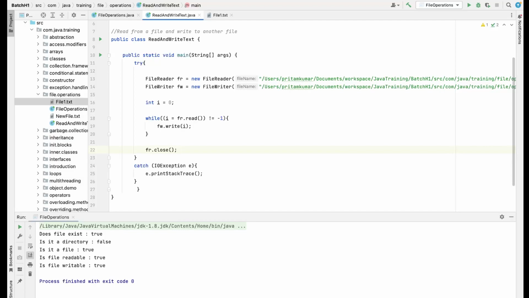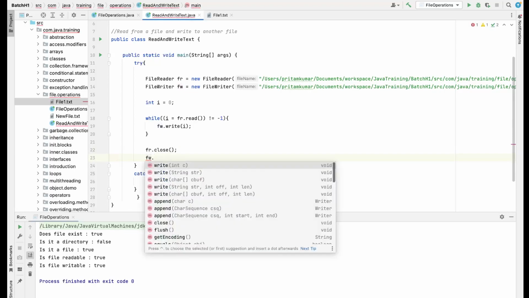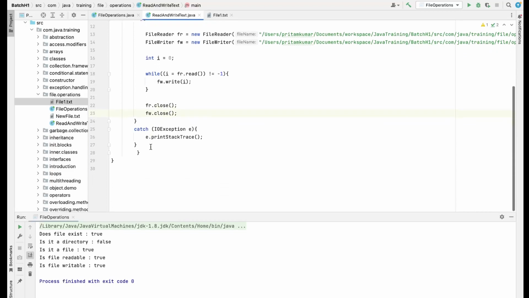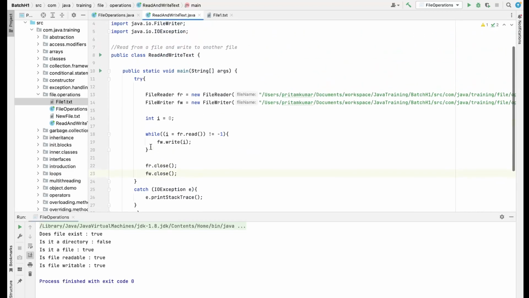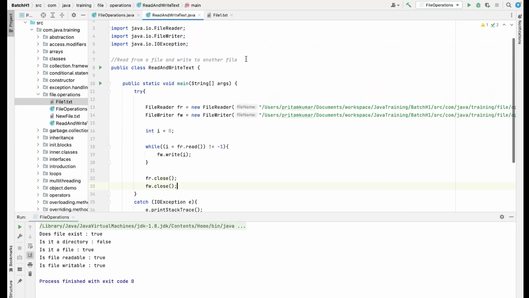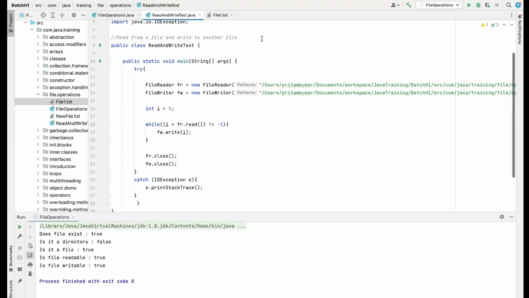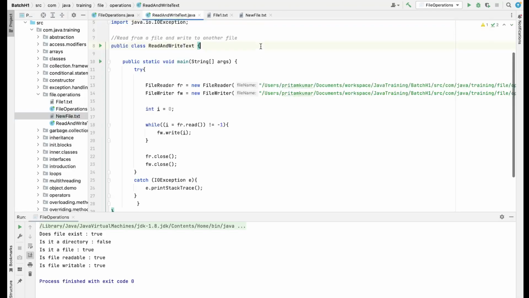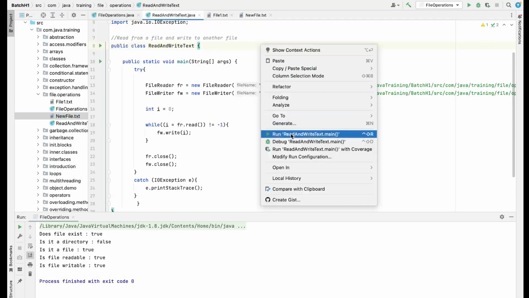So let's close this file writer reference. We will close the file reader reference as well. So fr dot close, fw dot close. So let's now try to run this program. We'll see if we can read these contents and write contents to this particular file. Let's try to run this program.